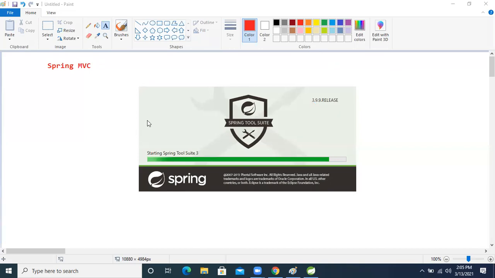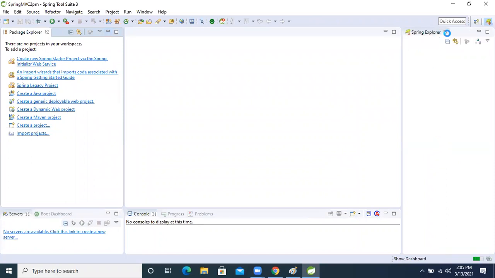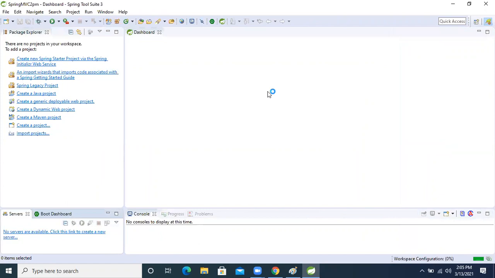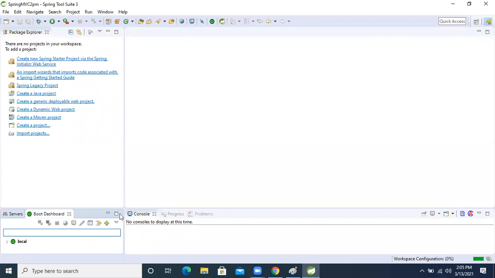Okay, so now our Eclipse IDE is opened with a new workspace. Now how am I going to configure the first server? If we want to work on any web application, a J2EE application, we need to run it on a server. So that server I'm going to use here is the Tomcat server.